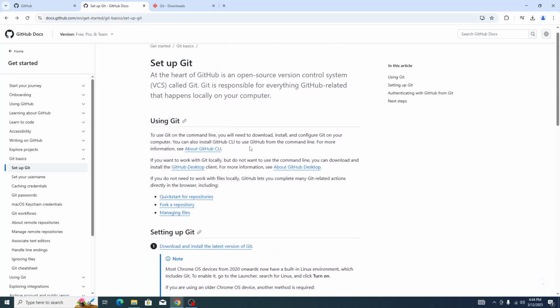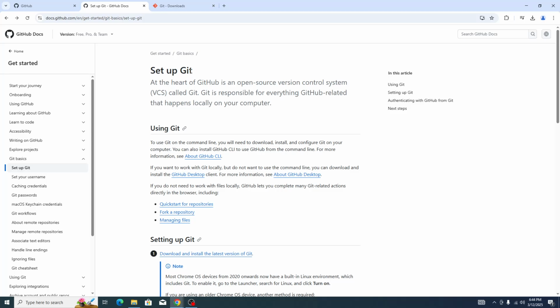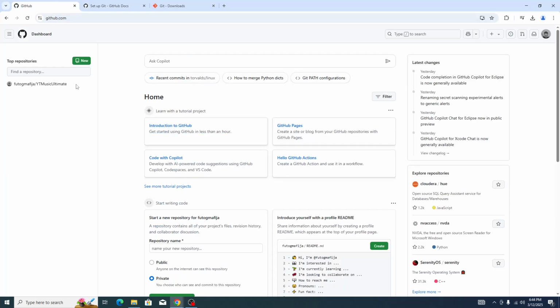So you're going to need Git on your PC, and by downloading and setting up Git, you'll be able to use and manage all your repositories directly from your PC, and you'll not need to open up the website. So it's easy as that.